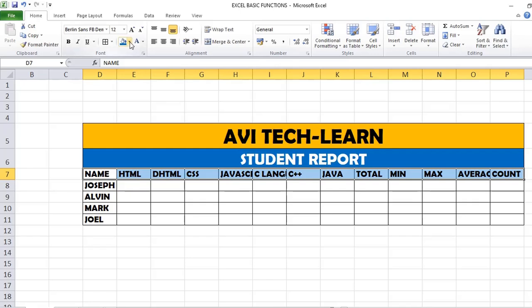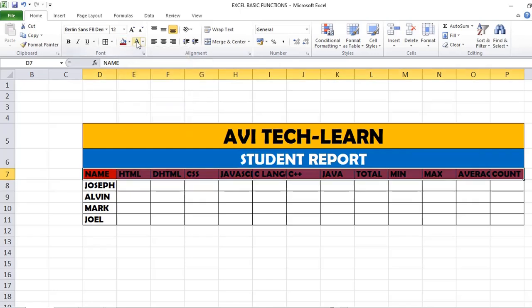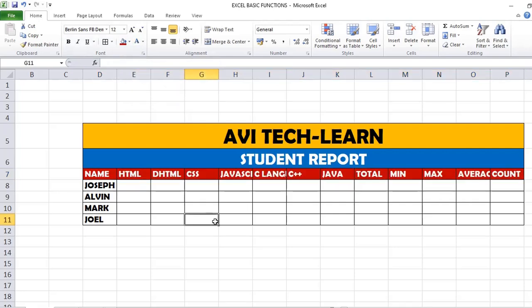Change the background color. Just go to the background color again, same. Change the font style. Change the font color. You can see here it is changed. I have typed some numbers here. You can see here I have typed some numbers.